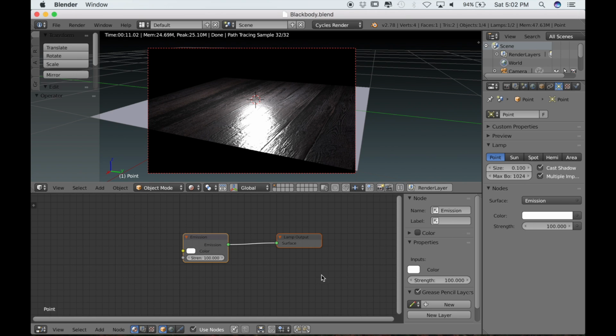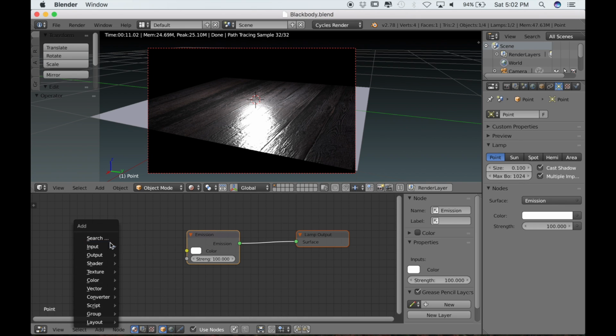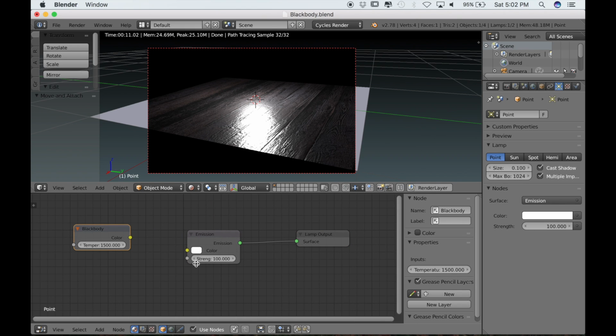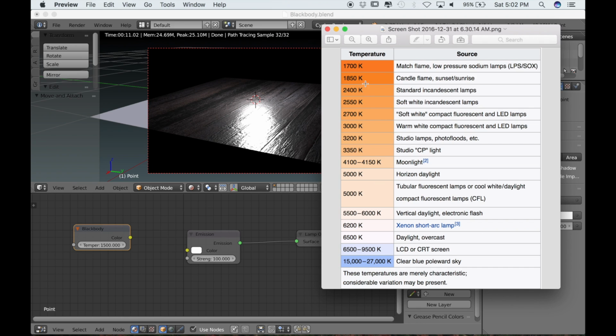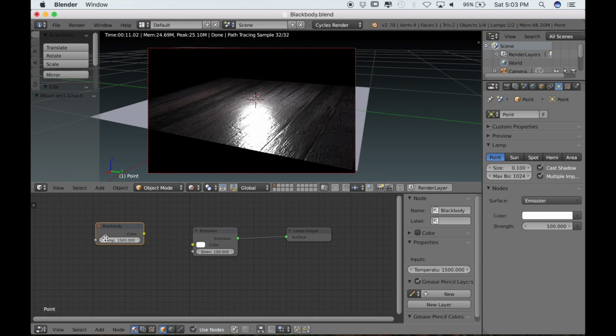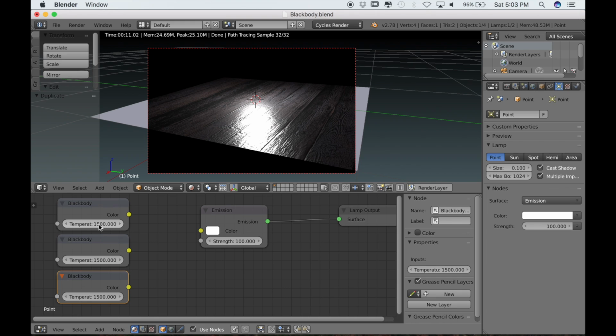So if I were to demonstrate this in Cycles, I could type Shift A and go to Converter and Black Body. And let's bring up the chart. And I'll do 3 of these examples. I'll do the 1700K for the match flame, the 3200 for the studio lamps, and about an 8000 for an LCD screen. So I'll Shift D to duplicate this 3 times. By the way, the K stands for Kelvin, which is the unit of measurement for blackbody.